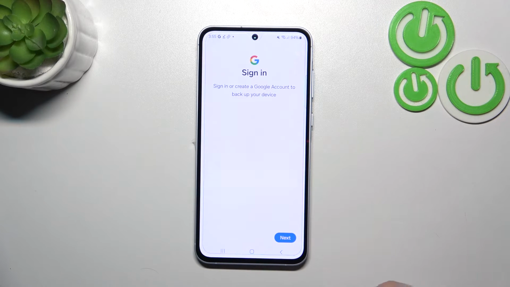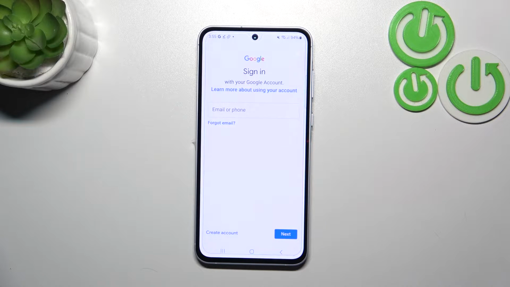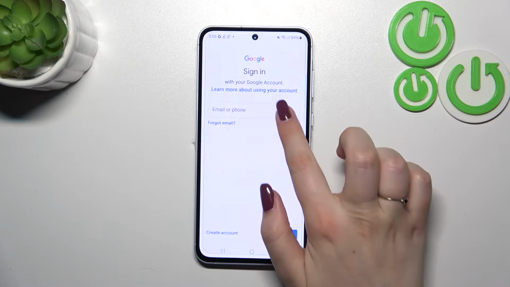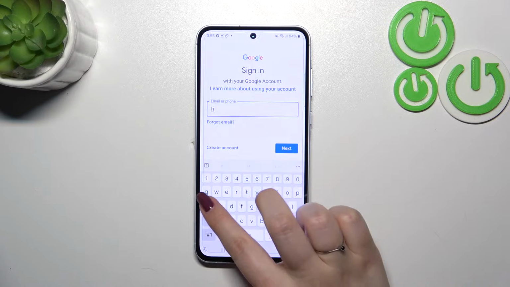And we have to sign in or create a Google account. So let's tap on next. We have to add account and make sure that you've got the internet connection because it is required. And here in this step we can either create a new account if you do not have your own yet, or simply type your email or phone. So let me do it.